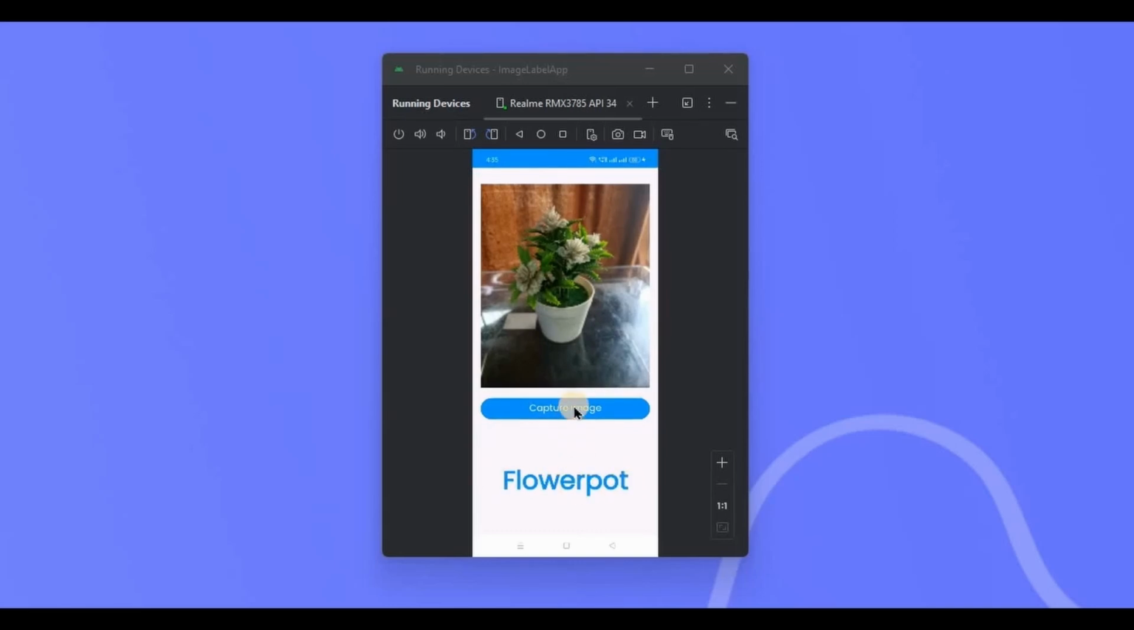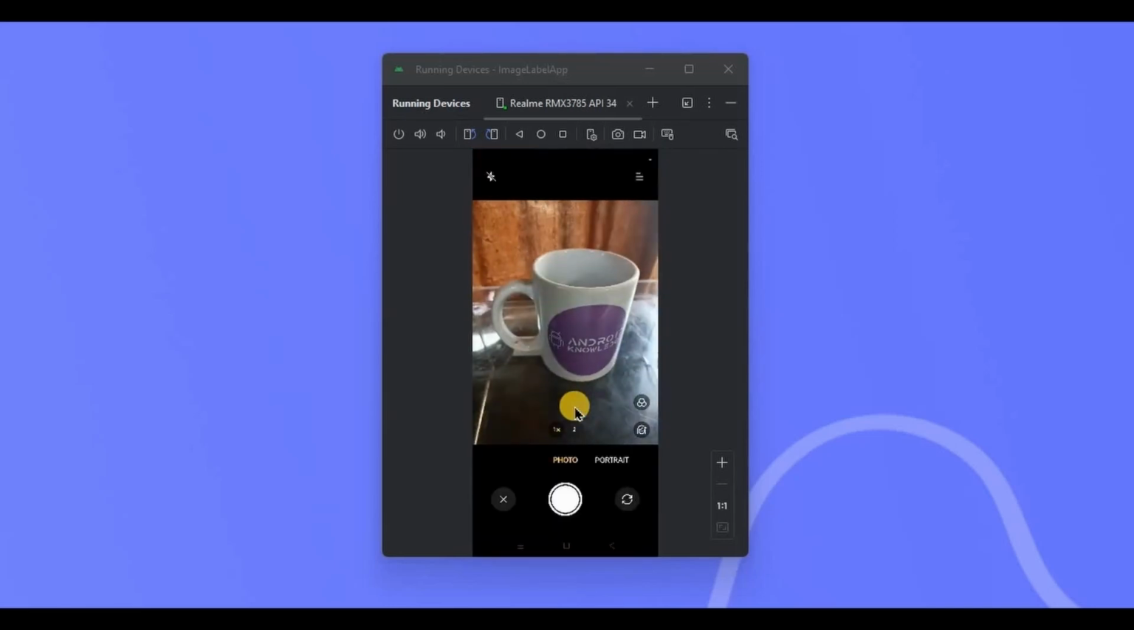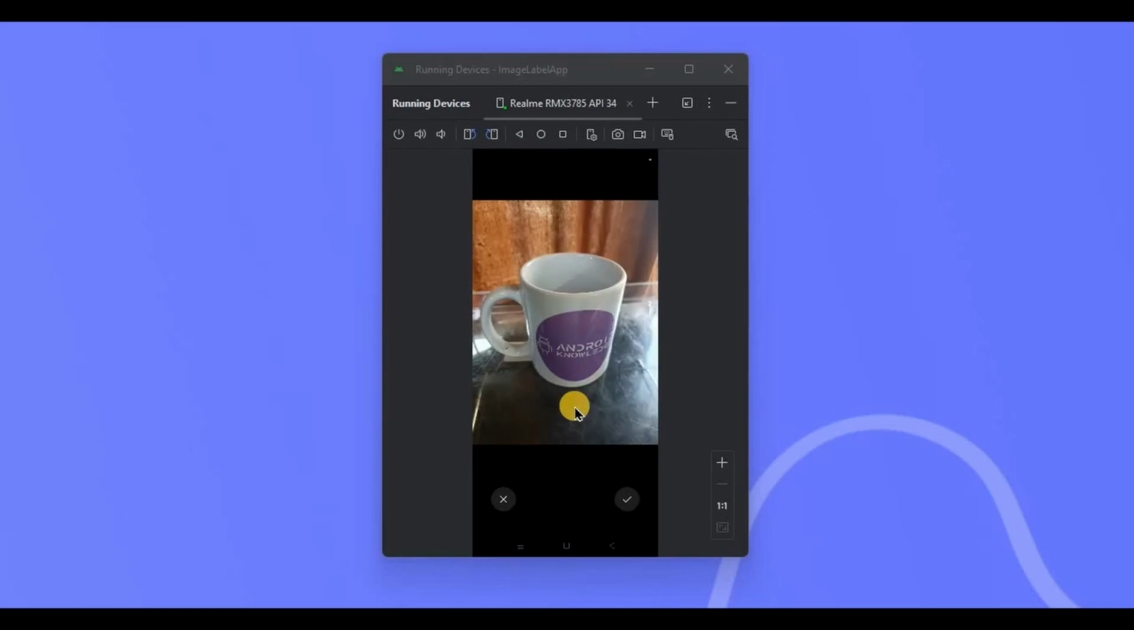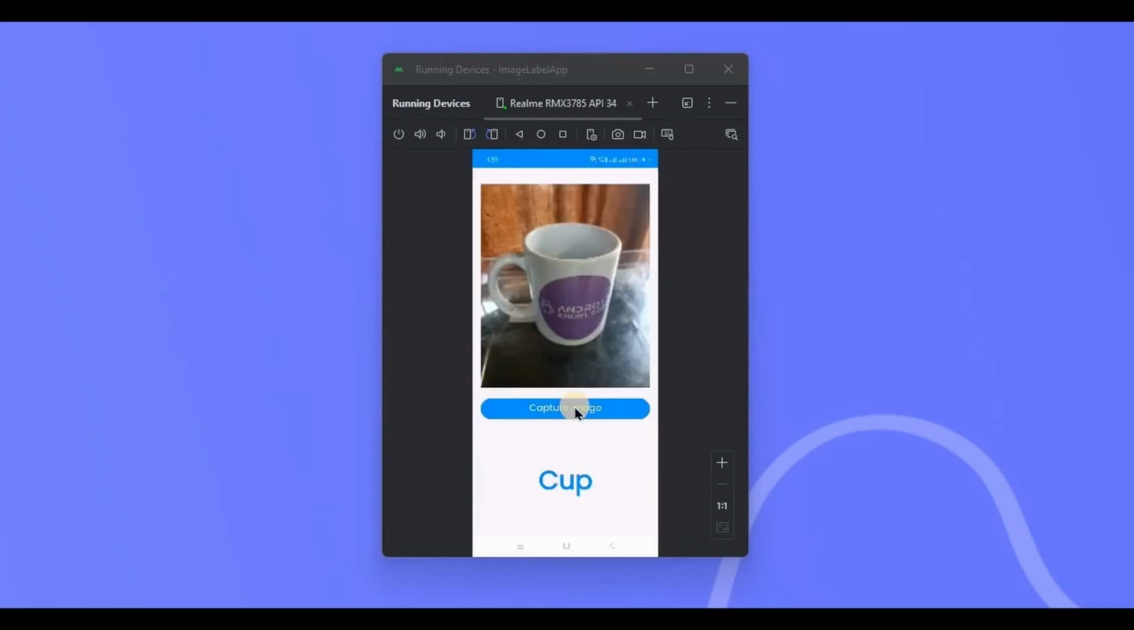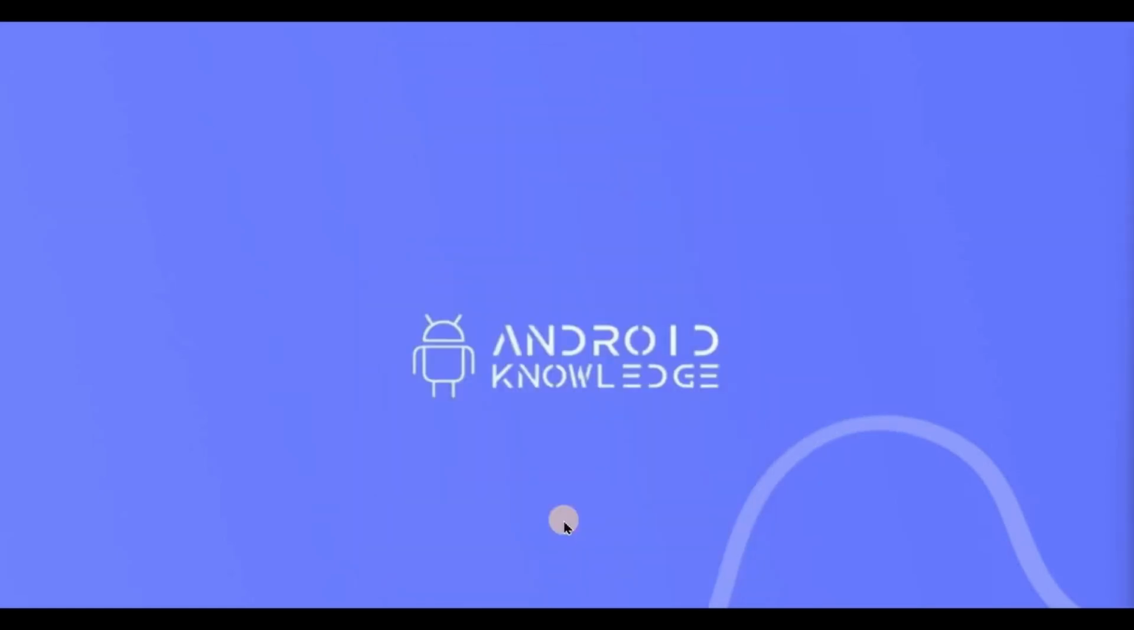Nice. Let's try a different object. I'll click a picture of this mug, and look, it says a cup. Fair. So you have an idea what exactly we are creating. But let's understand how it is happening.